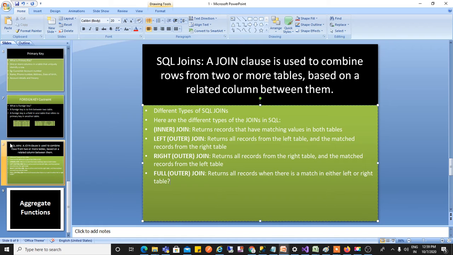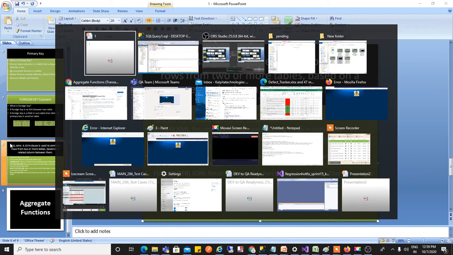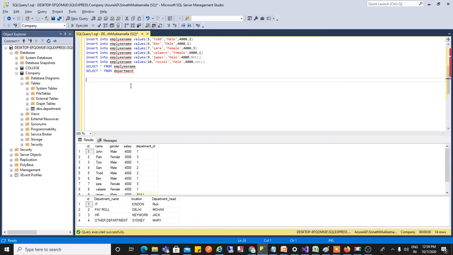Let's go to the SQL server and verify the same. So here I already created two tables. Let me run this. So these are the two tables.